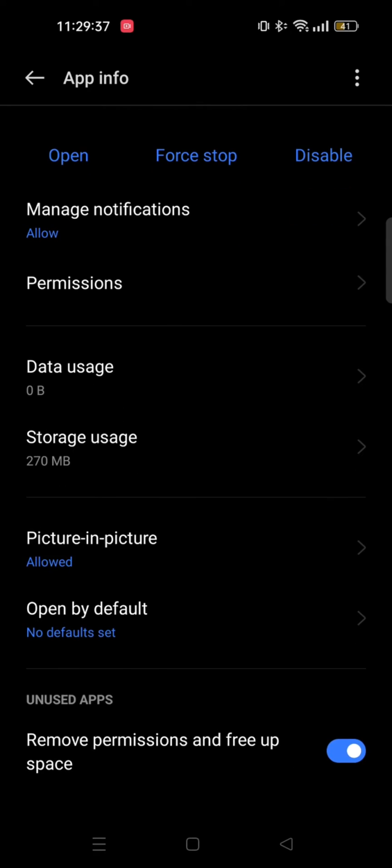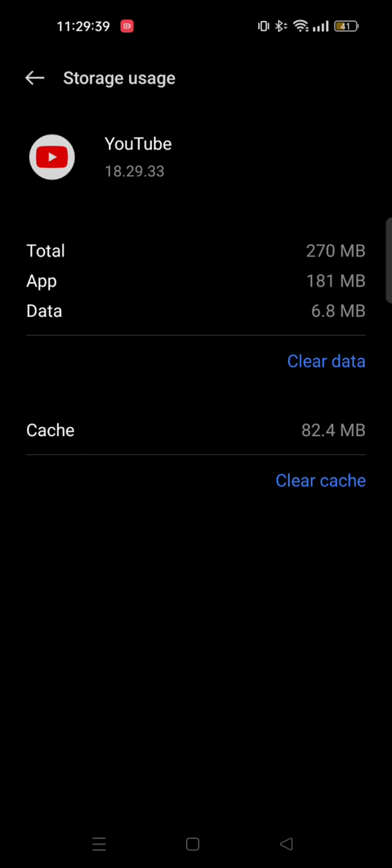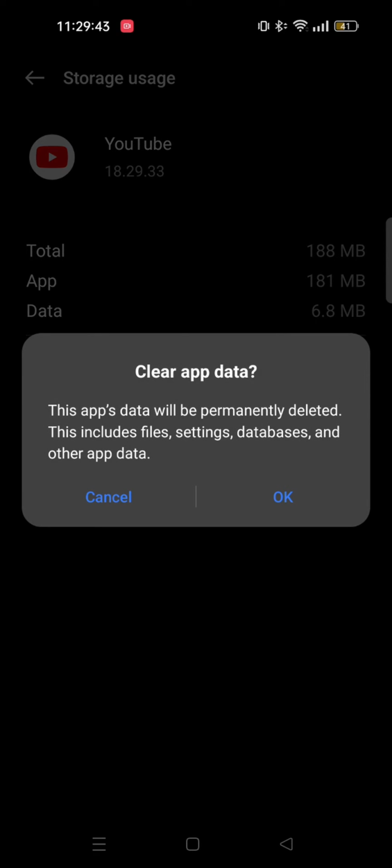And after that, you need to go to Storage Usage. From here, tap on Clear Cache and Clear Data. And after that, you need to tap on OK to confirm. So just tap on OK. And then if you open your YouTube app, you will notice that there is no account logged in.